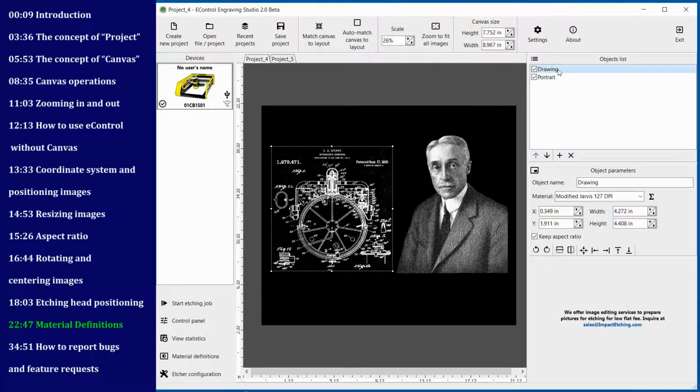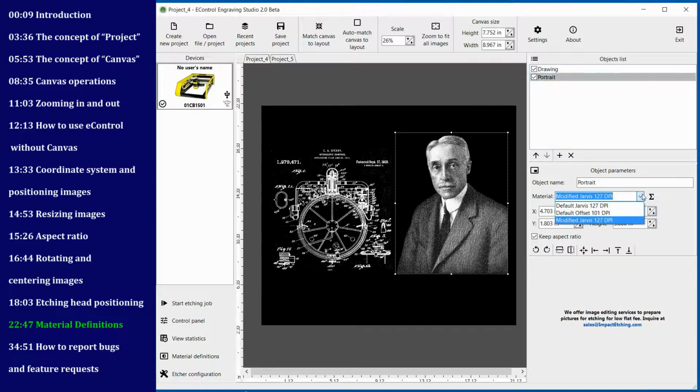For example, watch how the drawing image has the material definition called modified Jarvis 127 dpi, and how I can choose a different material definition for the portrait, right? So I can basically tell the machine to etch different components of my canvas with different settings, which is, by the way, another reason why you might want to use the full functionality of Canvas, i.e.